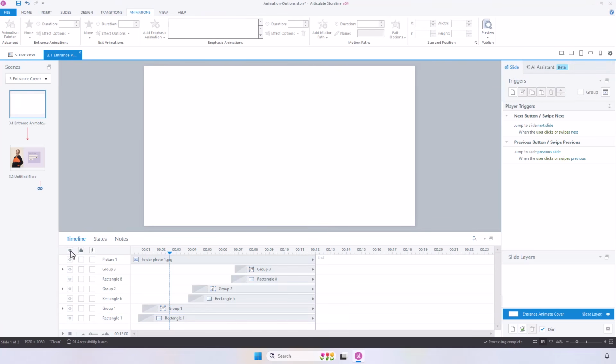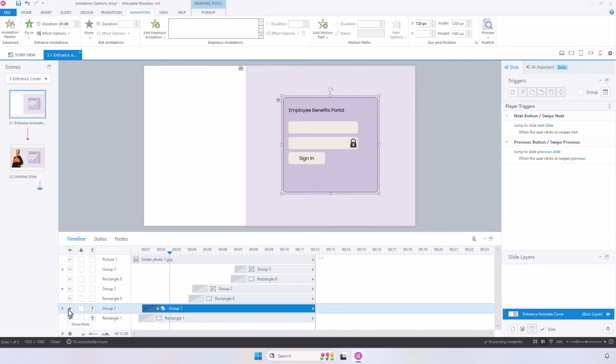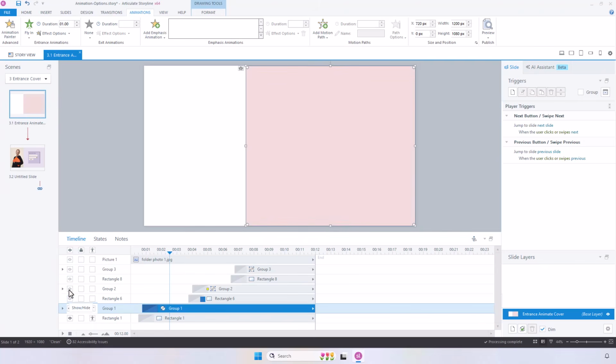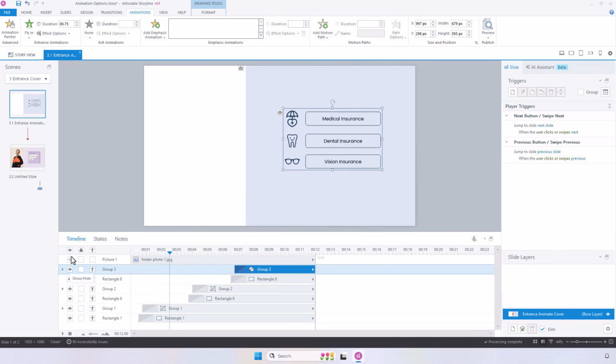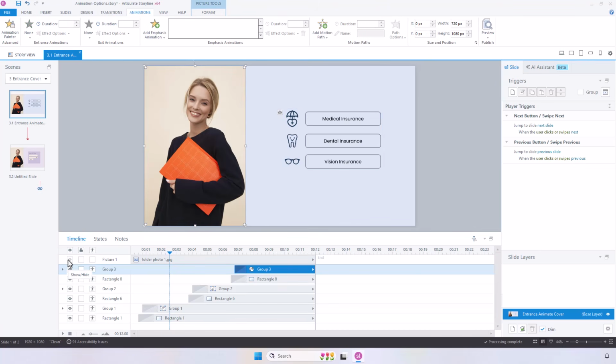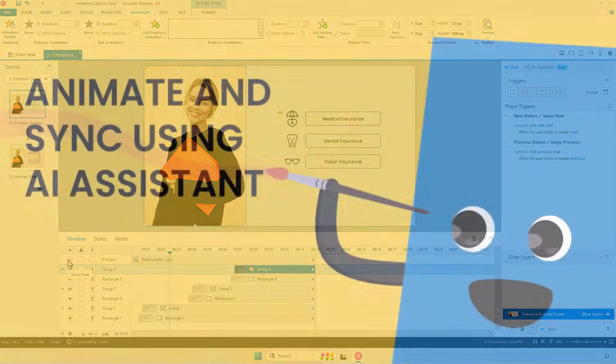If I hide everything, we can see the order that these come in. There's my rectangle, my group of items. Second rectangle, second group of items. Third rectangle, third group of items. And that folder photo, the woman holding the folder, just stayed on the screen the whole entire time.